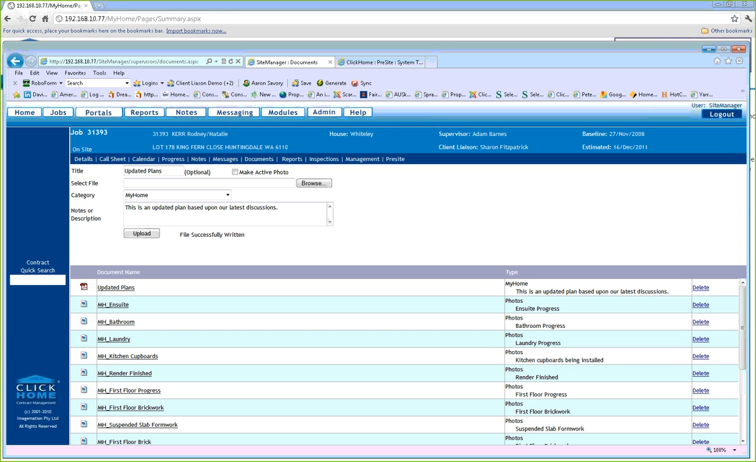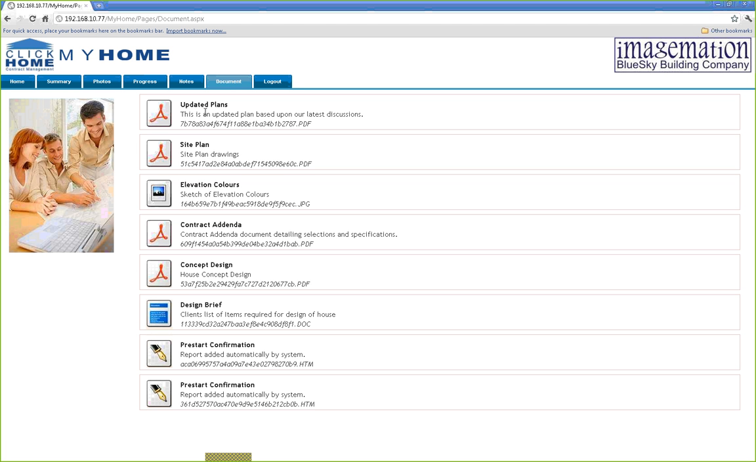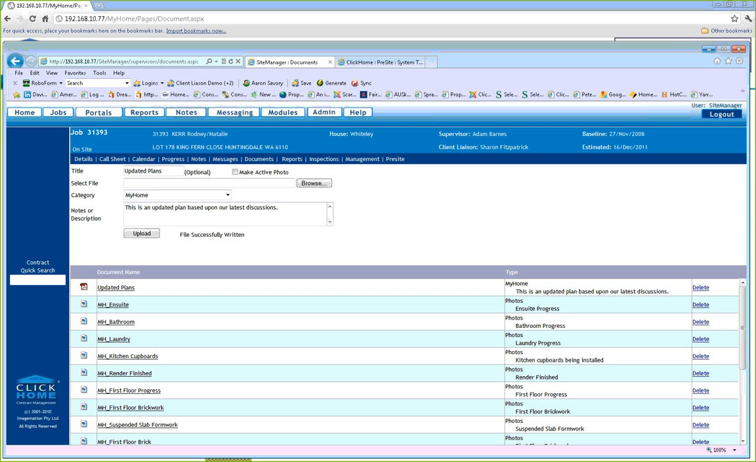Across there now, and now if I go back to my home page, if I go to documents, that is there and available for the client, the document tab. I'm just going back to the Site Manager side. So that's as simple as it is to upload a document or a photo into the system to have them available in the system.